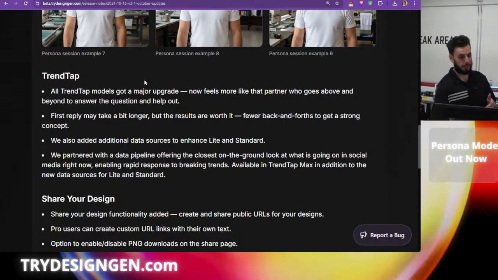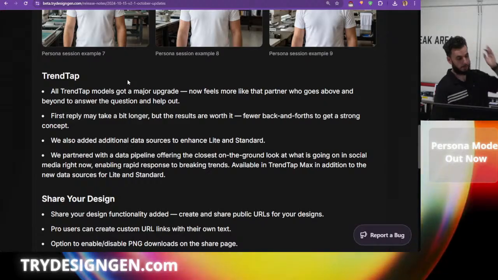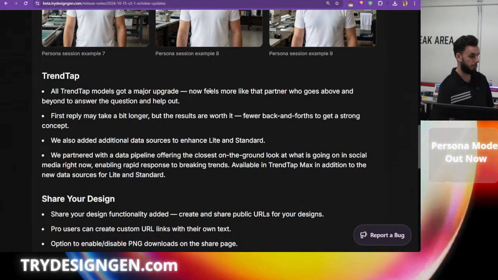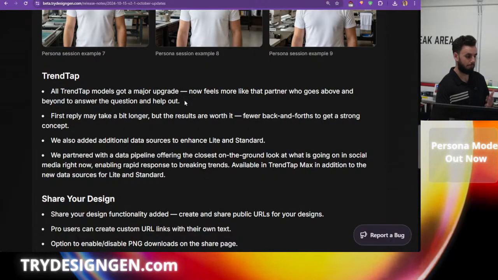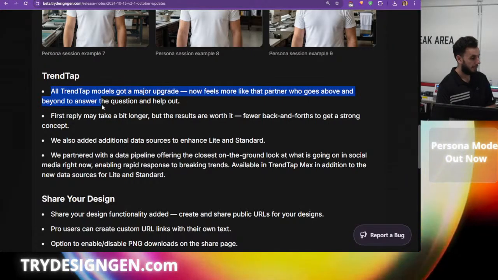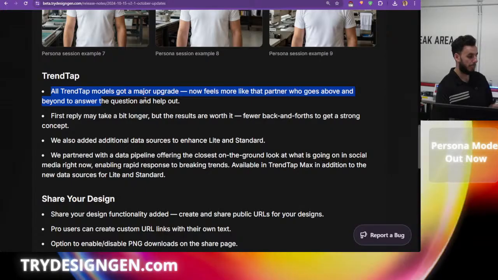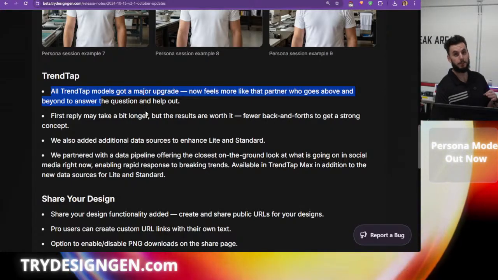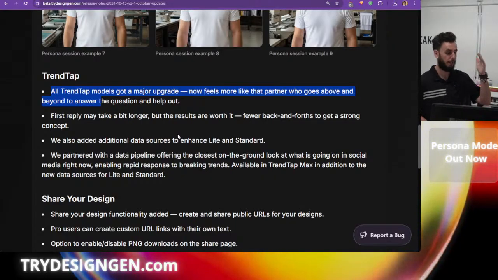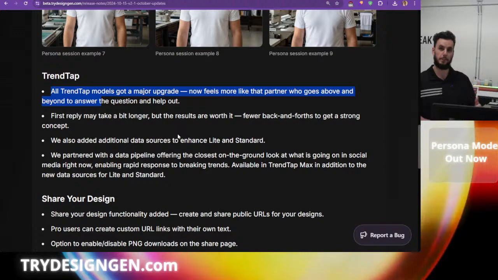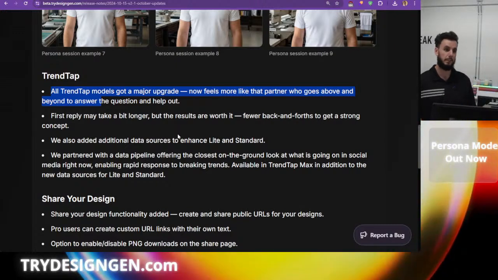TrendTap, for those of you guys who did try it out, it was kind of annoying in the sense that it would keep on asking you questions when it felt like you just wanted to see something and get a design concept so that you can see if it worked. It would just keep on asking you questions. I heard the feedback, I got it loud and clear. We are good to go. TrendTap v2.1 got a major upgrade, and now it's going to actually feel like a partner where it's going to go above and beyond. It's going to be like that person in your school group project who would always go above and beyond, who would always do the work. You would come in the next day and they would have it done.